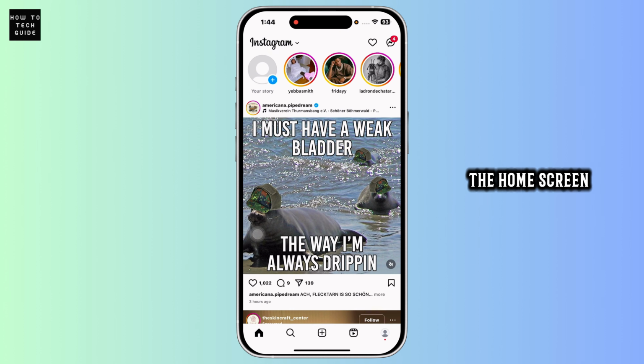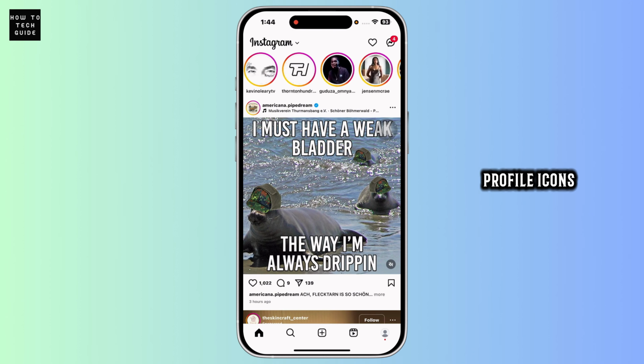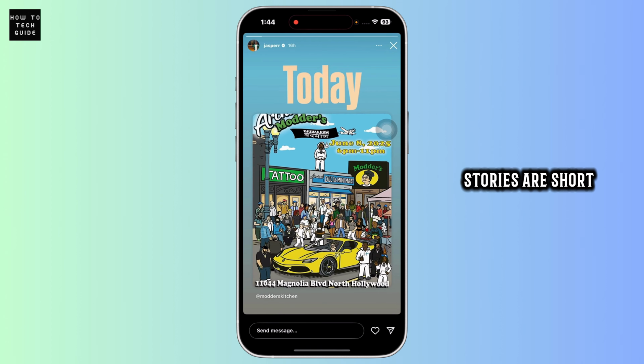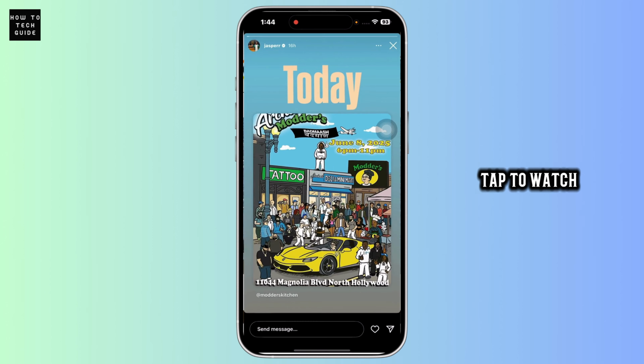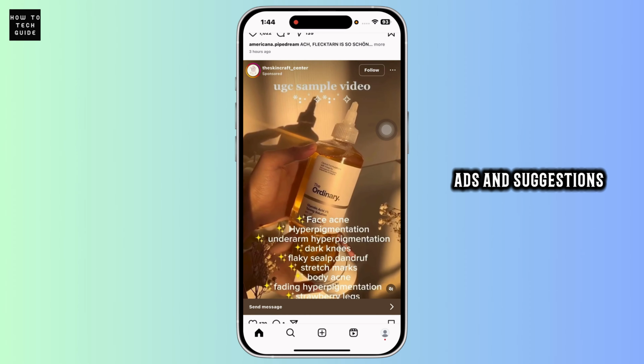Let's start with the home screen. Once you have downloaded the app and created an account, this is where you will land. At the top, you will see profile icons. These are stories from people you follow. Stories are short posts that disappear after 24 hours. Tap to watch. As you scroll, you will find a mix of feed posts, ads, and suggestions.